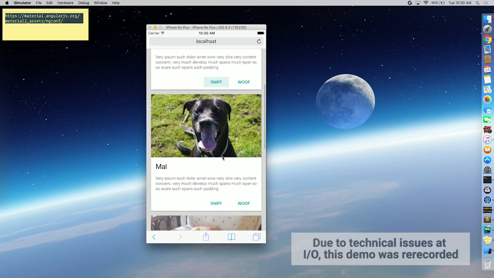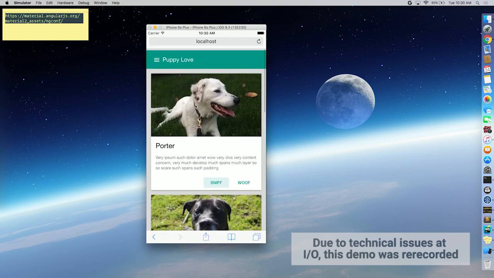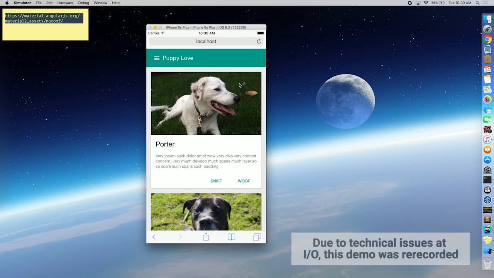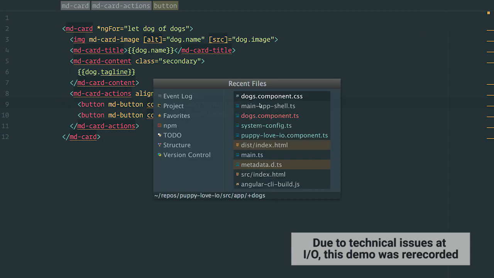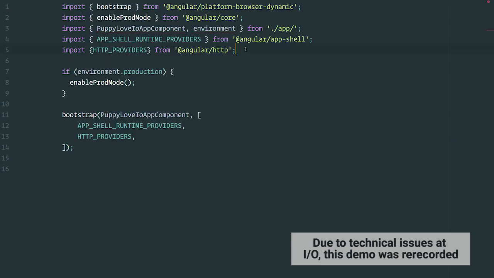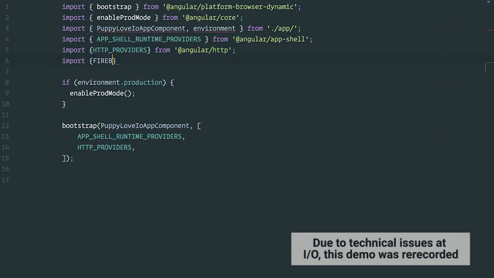Okay, so we have this app that seems pretty cool. We have our cards, we have our list here on the side, but we're actually loading these dogs from our class, which isn't very cool. It'd be much cooler if we could load them from our database. So let's go ahead and put in that Firebase integration. Since we've already npm installed Firebase and AngularFire 2 and set it up in our config, in our main.ts file, we can go ahead and import our providers right away.